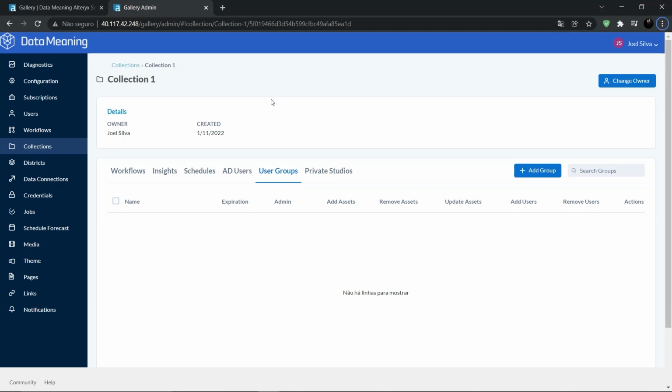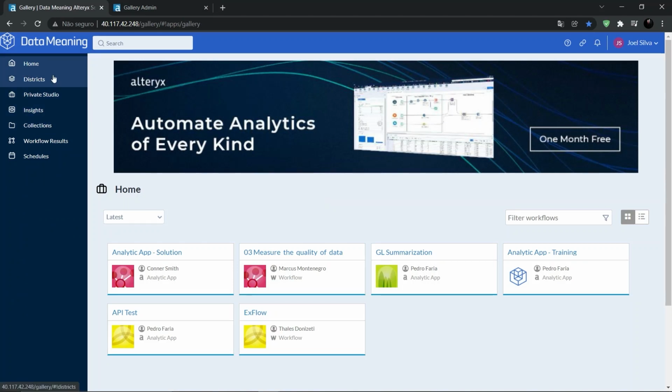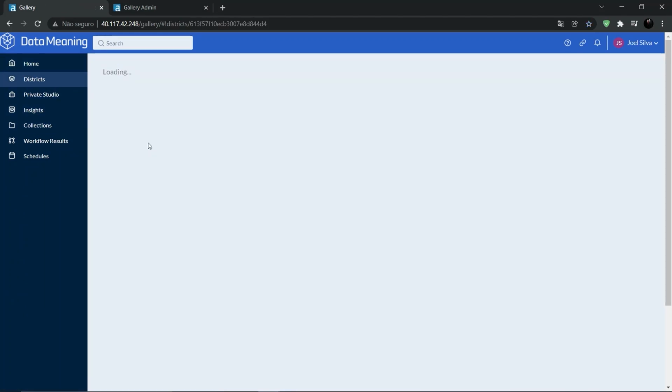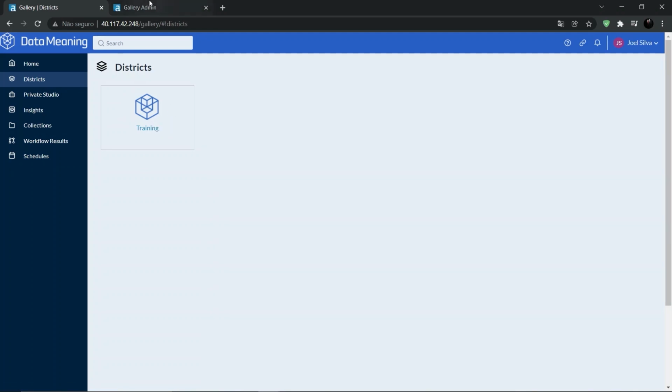And according to the tags that we've seen before, we have the districts page. All the public workflows within a tag will be shown here, grouped by their tags. So let's see, on our regular user, the districts here, the training, and let's click on this workflow. And as you can see right here, this workflow has the training tag and also it's public. That's why we can see it here on the training district.